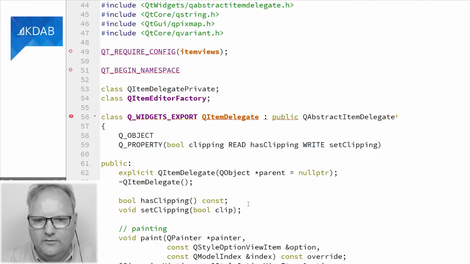But I would like to still know enough so when I get in there in a debugging session that I'm not going to be, ooh, what is that QT_BEGIN_NAMESPACE? Is that going to change the whole world for me? So why don't we start with QT_REQUIRE_CONFIG(itemviews)?